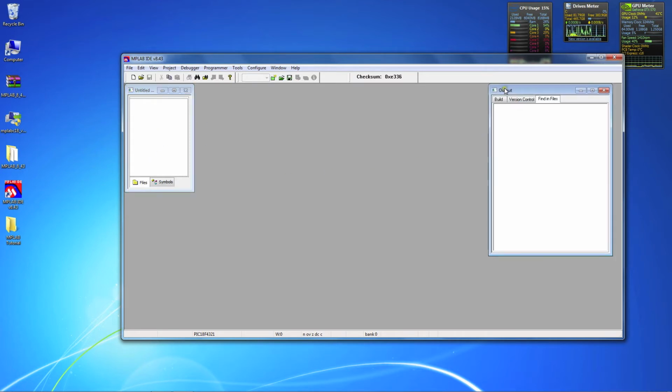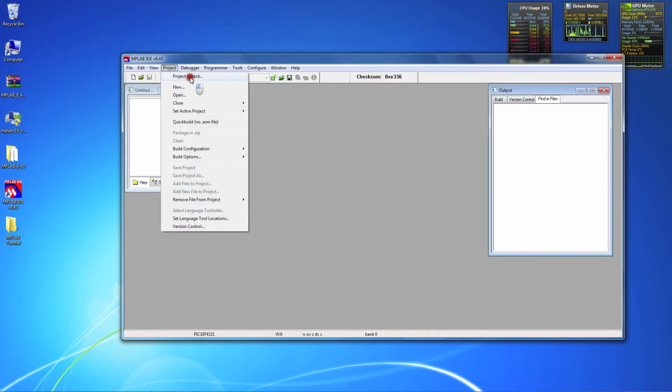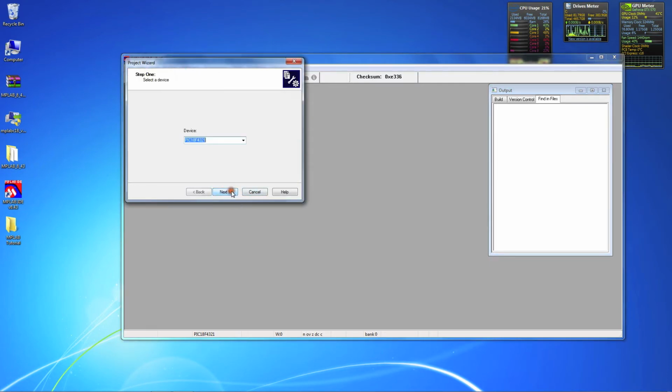And you're going to see your output window. So let's create a project. Project Wizard. We're going to go next, and we're going to type in the name of our device right here. You can actually just go ahead and type it in. Right now, I've already used the program, so it's already in there.